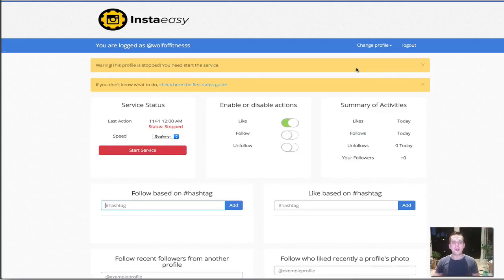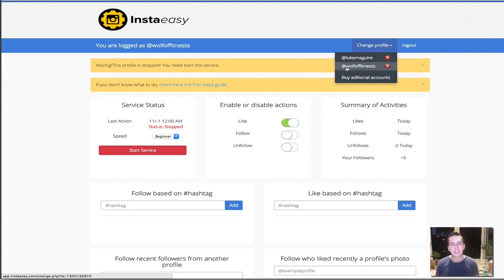Alright guys, so welcome to the dashboard of InstaEasy, and I'm going to show you really how easy it is to use this system and absolutely set and forget your accounts. Over here again we have the change profile section where we can add in multiple accounts.